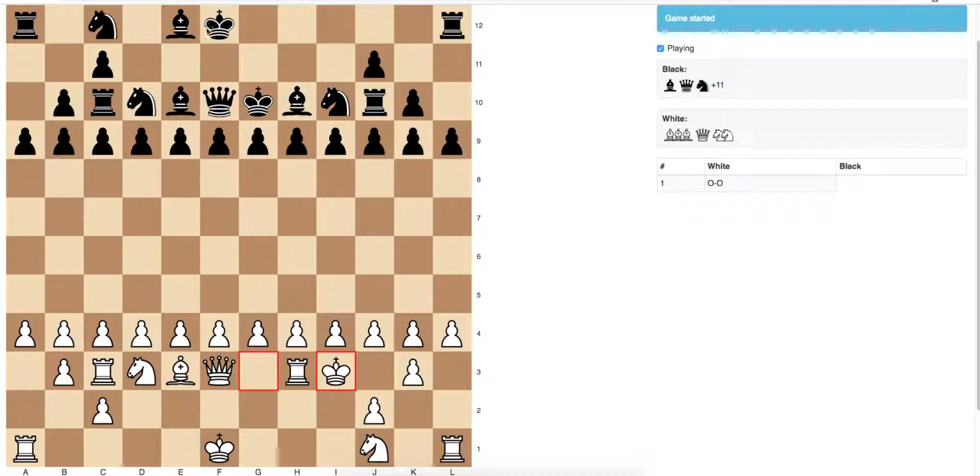So to castle in Synergy Chess, we click on the king and we select the square that we want the king to land on, and then we select the square we want the rook to land on. As we see here in the notation for the original castling move, we have 00, which indicates that we have castled king side. If we're castling queen side, it's 000.